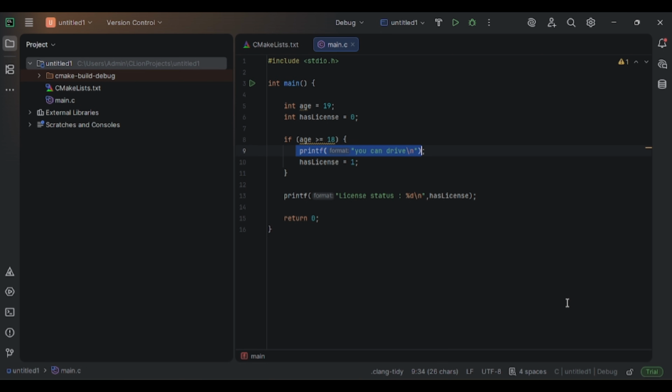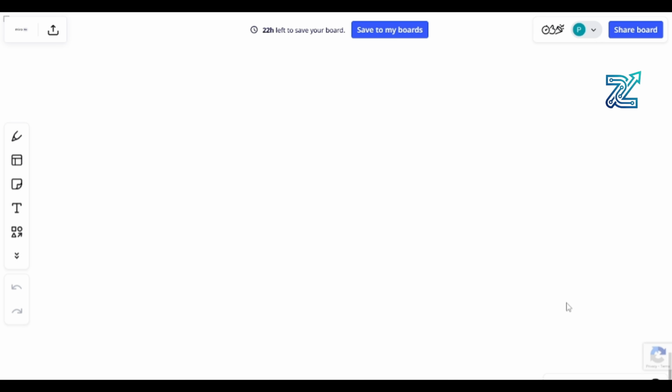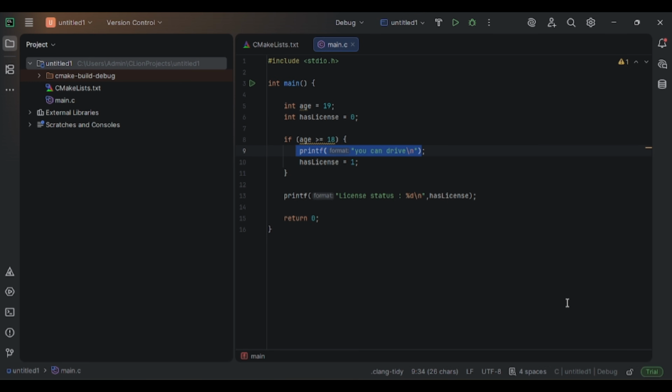So first we will see the basic syntax of switch cases. We have to use the switch keyword. So for that we will go to the whiteboard.